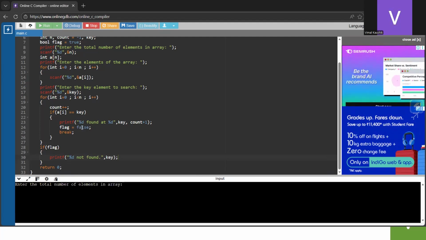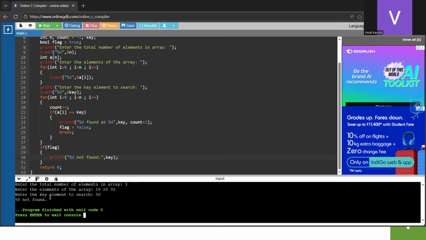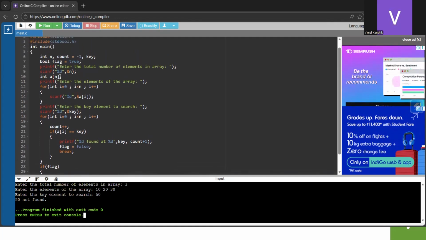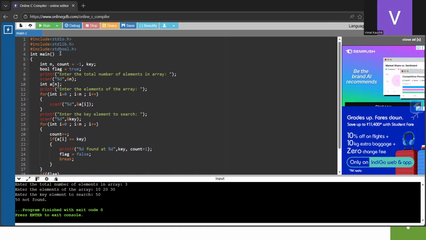Now let us give a target element which is not present in the array. Enter the elements of the array: 10, 20, 30. Enter the key element, let us search 50. 50 not found. So this is the C program for the linear search.